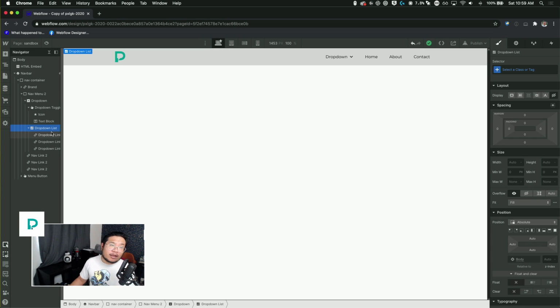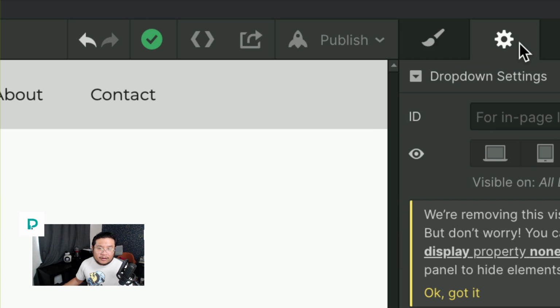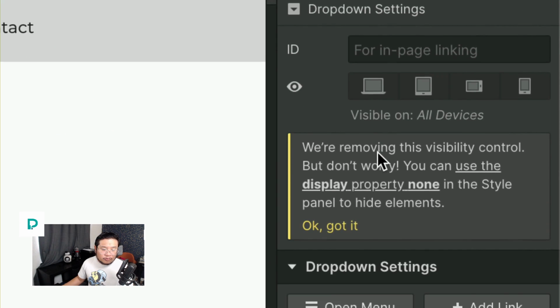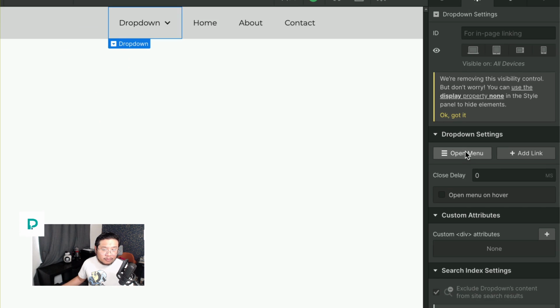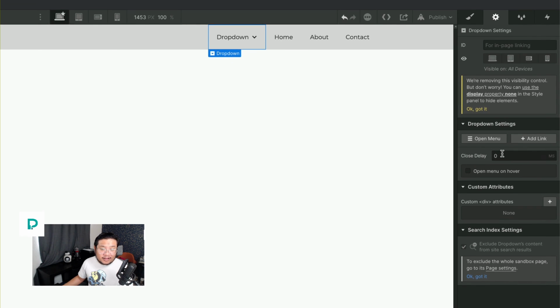And so if you're thinking of making a mega menu or something like that, this is the component to use. Okay. So this drop down right here, if you go to the top right and click on element settings, scroll down, you have open menu. So if you open it, cool. All right.